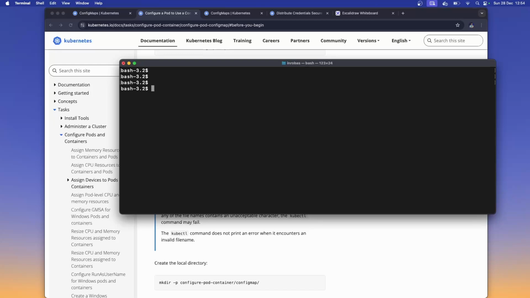Now let's see how we can do this. I will be creating two types of pods. With one I will try to use this secret data and config map data through environment variables, and another pod will access the secret data and config map data through a volume.